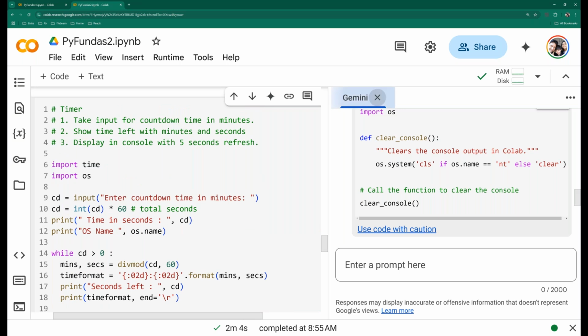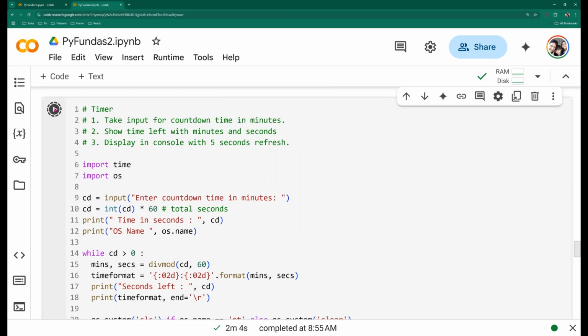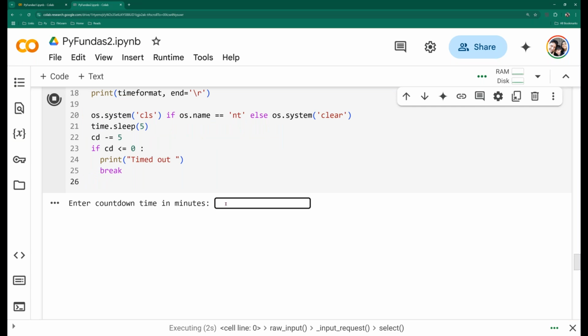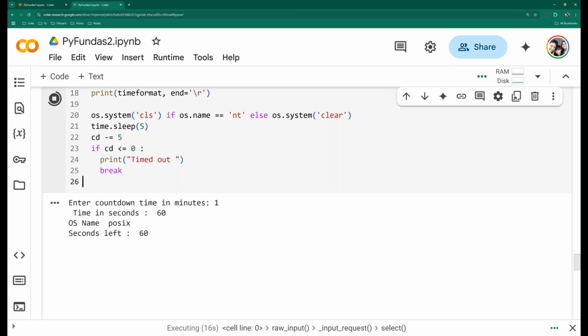Close Gemini. Suggest any games, team. Think of a few simple games that we can use. Things like rock, paper, scissors, things like tic-tac-toe. Some things might look very simple, but the complexity comes in as we try and implement all the rules and logics. Enter countdown in minutes. I'll say 1. Let's see how it works for a minute.